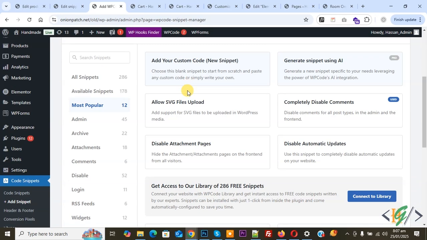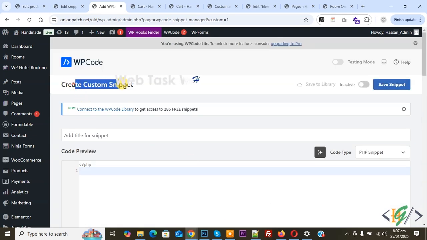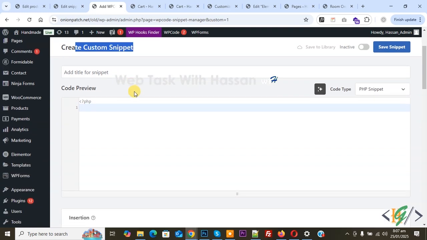Then you see add your custom code, so again click on it. And then you see select the code type. Now select PHP snippet, so click on it. Now create custom snippet section, open. And then you can add title A. Then you see code preview.